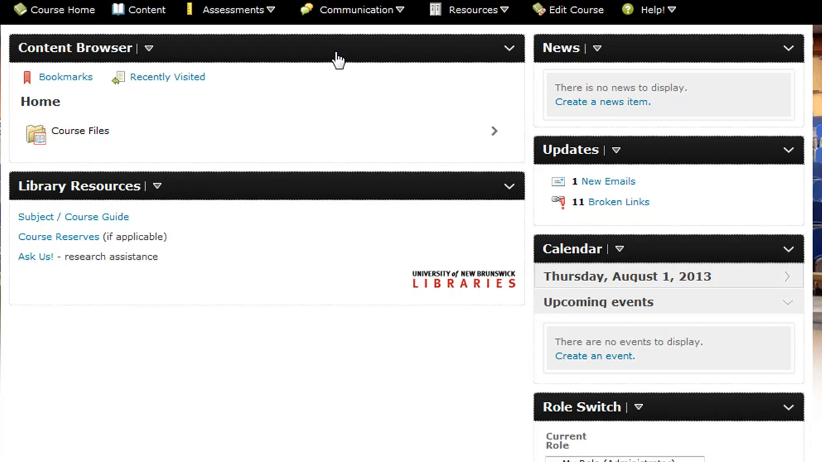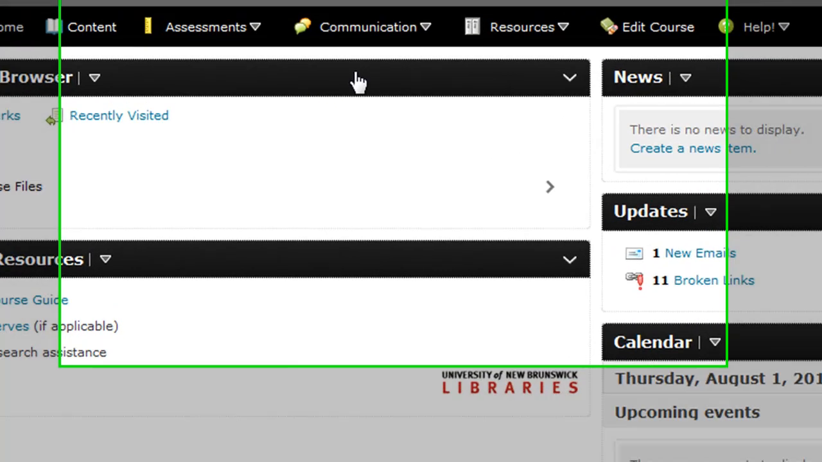Welcome to this tutorial on creating groups in Desire to Learn version 10.2.